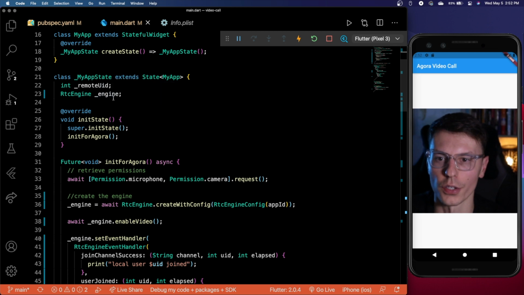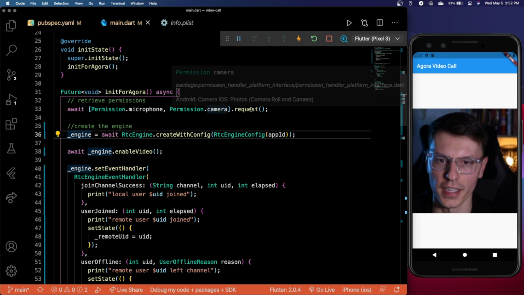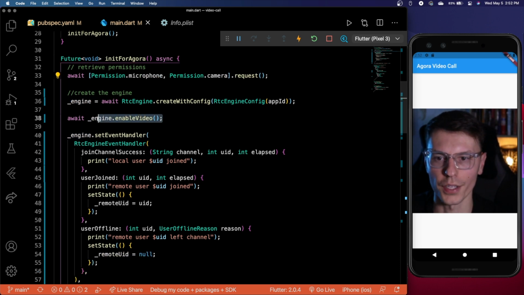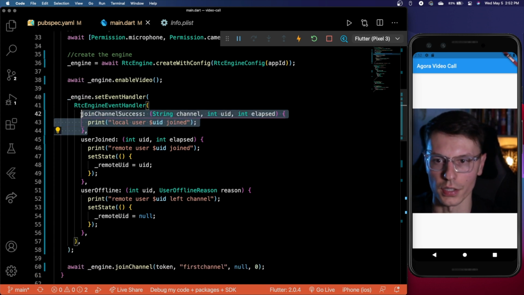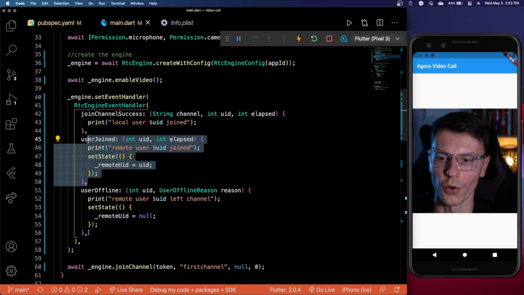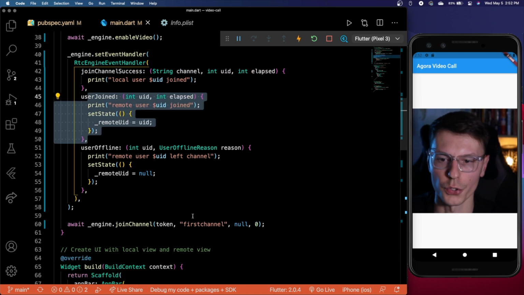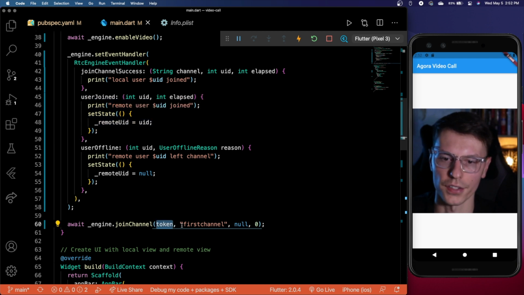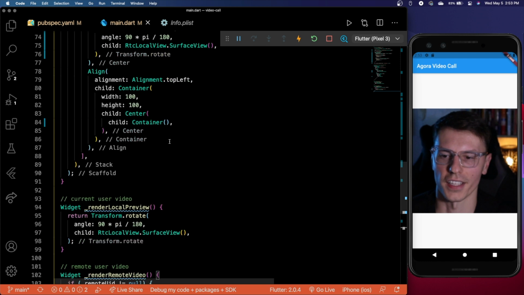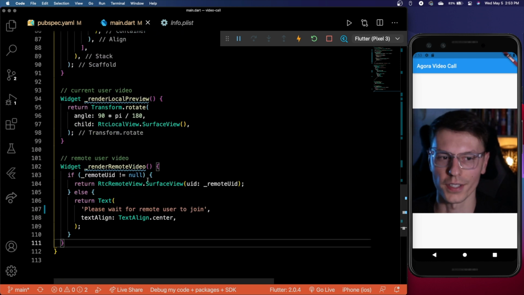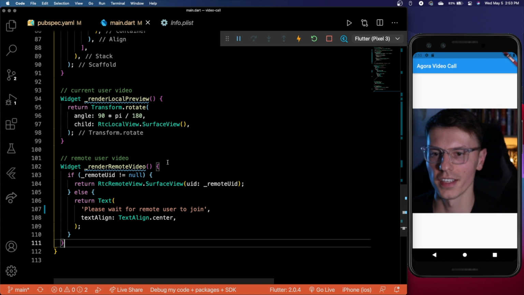Then the main logic behind Agora is within this Rtc engine, where we create it and initialize it here. After we get the permissions, we enable video since we're doing a video call. We set some event handlers whenever either a local user joins, a remote user joins, or a remote user leaves. Then we join the channel using our token that we created and the channel name, which the token was created for that specific channel name. And then we just display it. So it really is as simple as that. And just about 100 lines of code, and we could have definitely made it a lot more concise than this. We have created a complete video call app using Flutter and Agora.